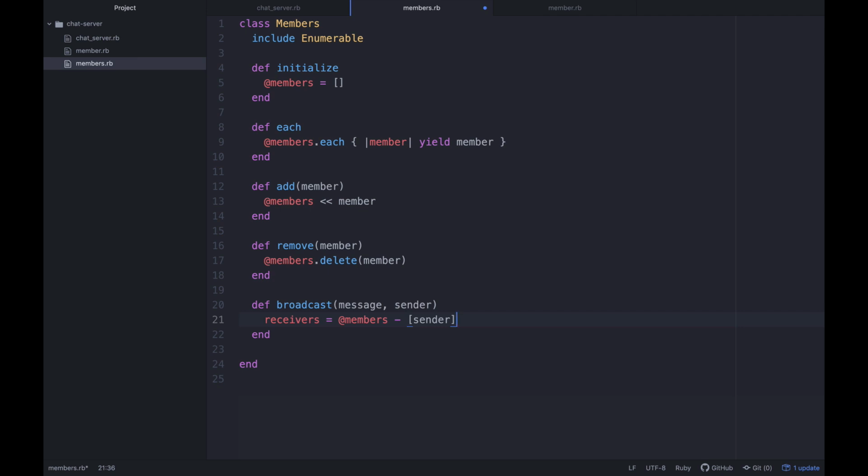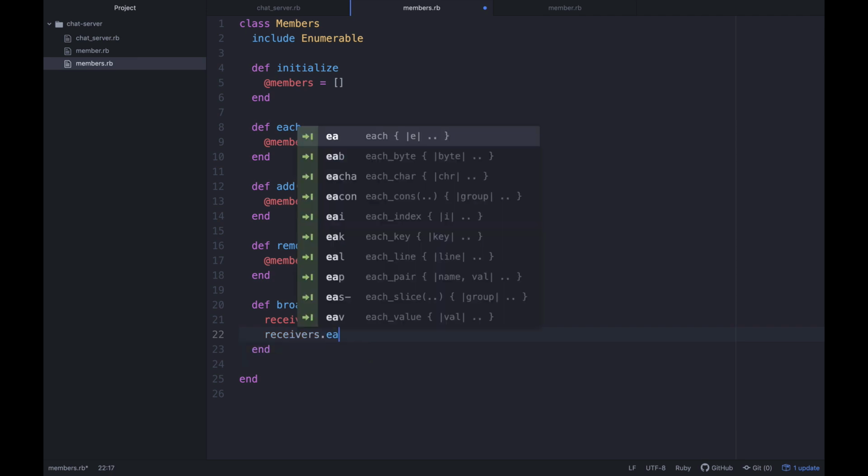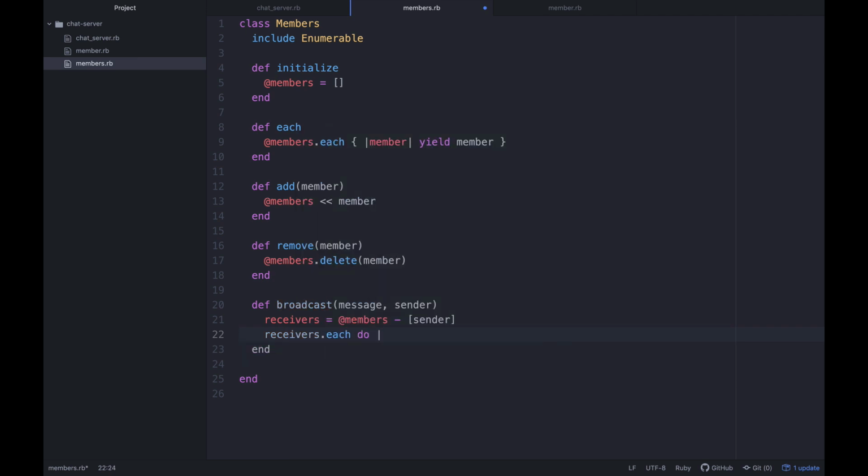And let's see here. That's going to work, I believe. And then what I want to do is say receivers.each do receiver, and we'll say receiver.puts, let's say username. Let's do a little indentation here, and then say username and then colon message, like that. And then we just need to end that, and I think that should be good.